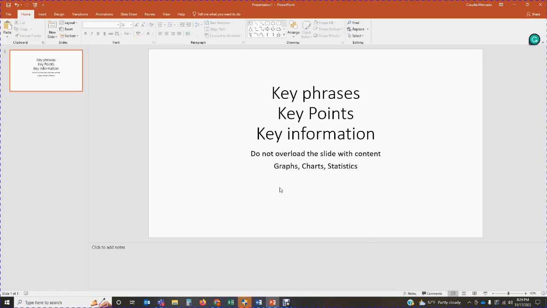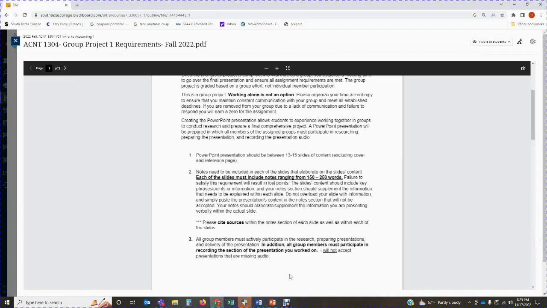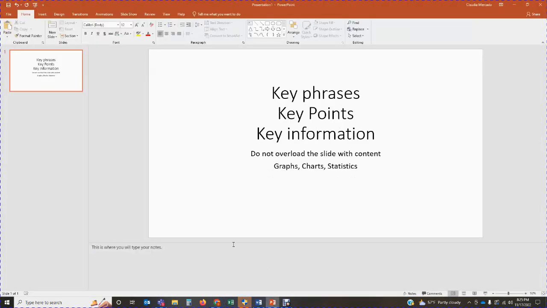Okay, so you're going to include information in the slide. Just key phrases, key points, key information. And then here below it, you're going to have a section. This is where you are going to type your notes. This is where you have to meet the requirements of 150 to 250 words.